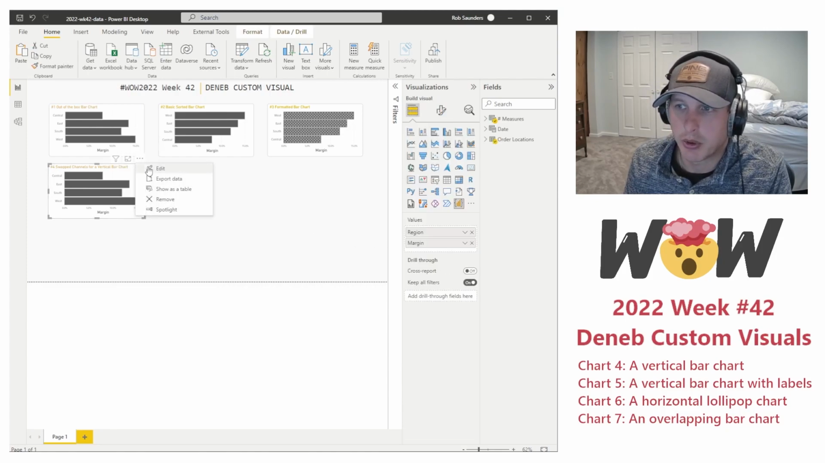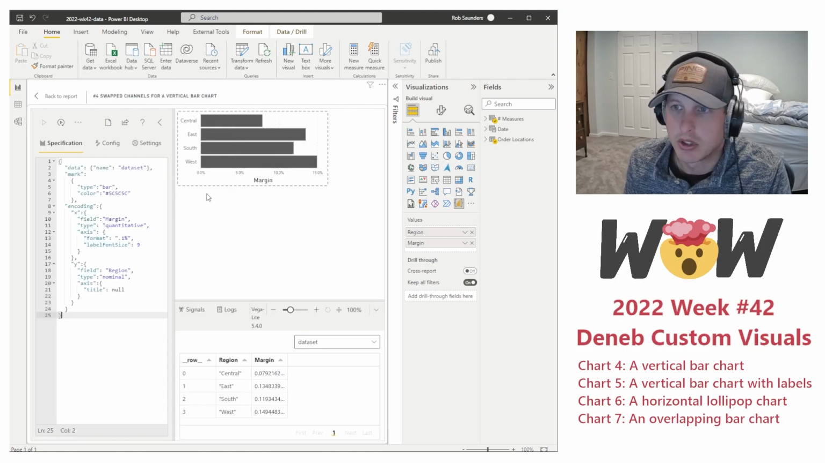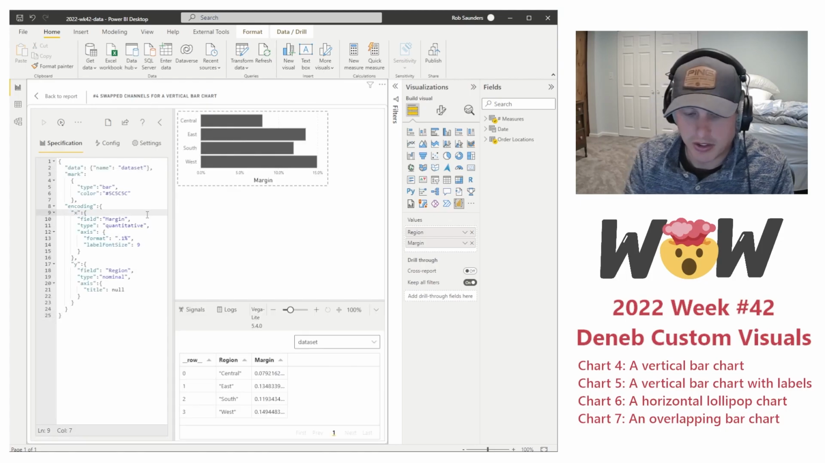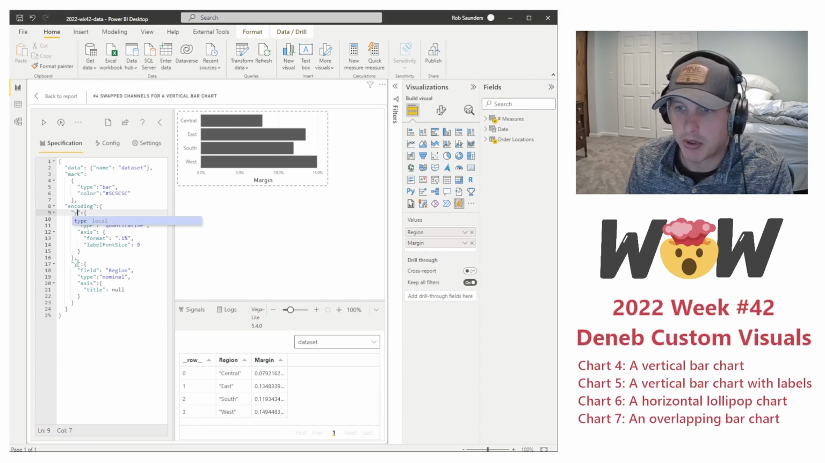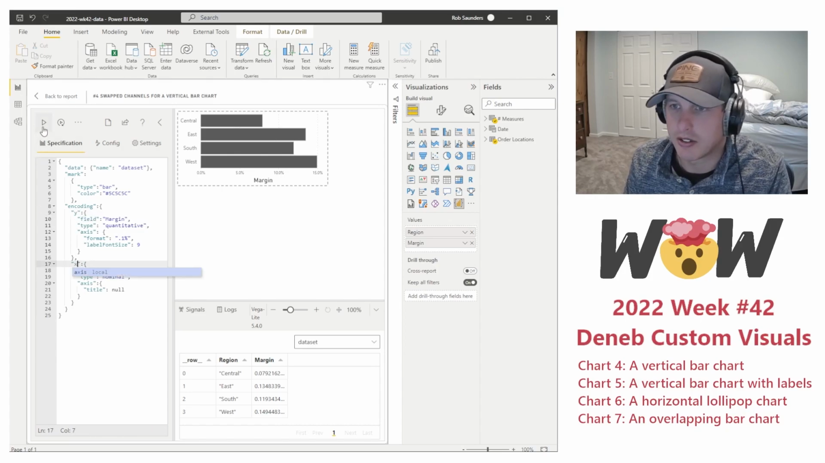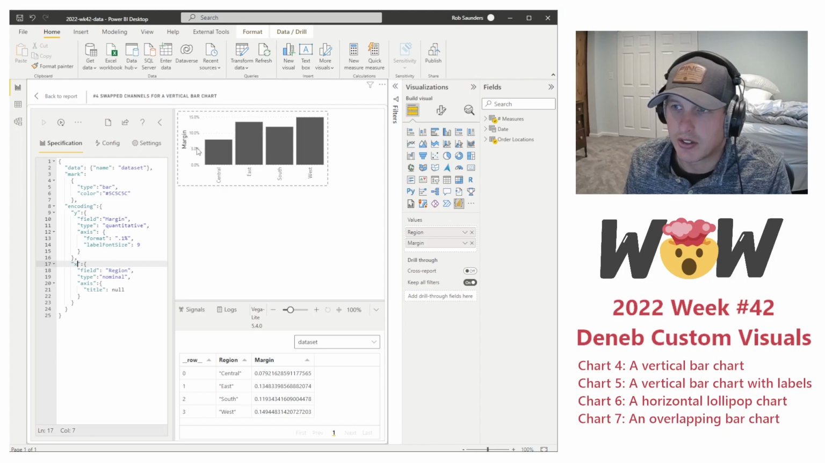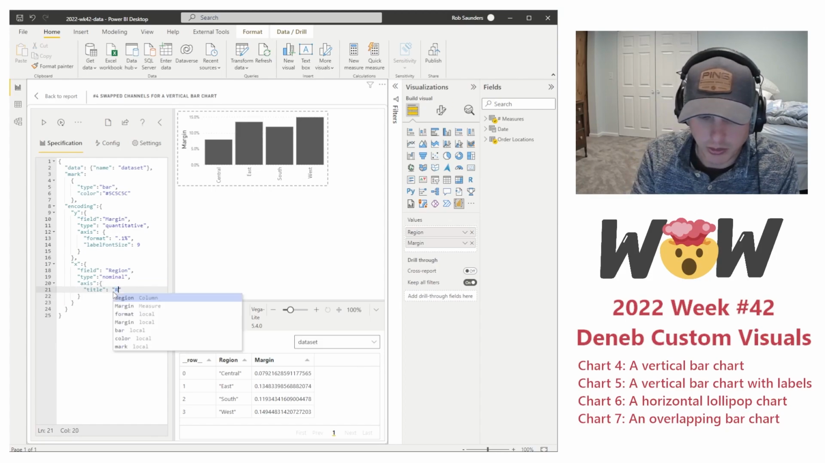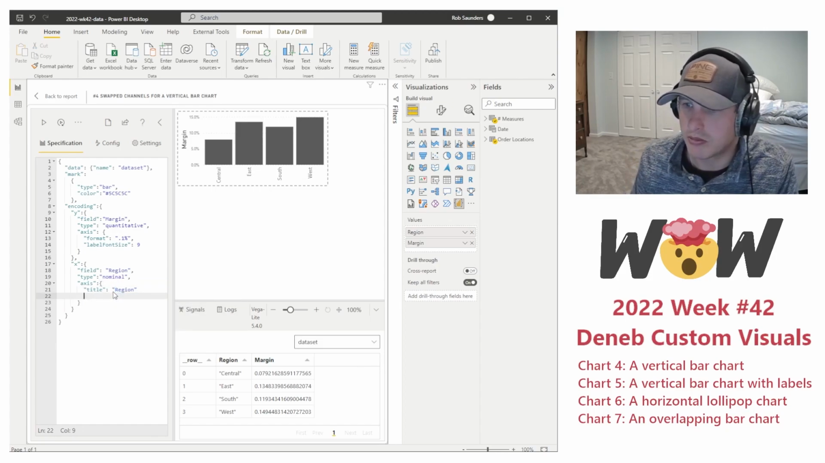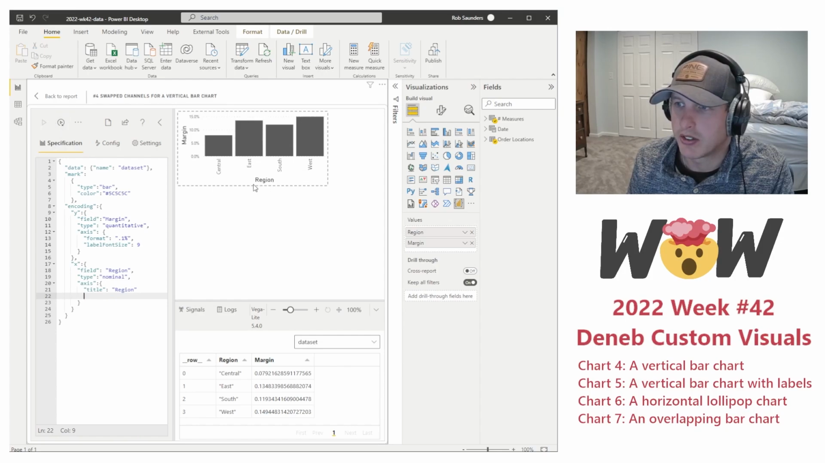Now all we'll do is we'll go in and we'll go to edit. Once we're in edit, let's just see what happens if we swap just the X and the Y axis in this code. Now you can see that margin is here on the left as a title, and that regions are down here on the bottom in the X axis. Let's go ahead and change the axis information here. Let's call this region. And you can see that it'll change to region.